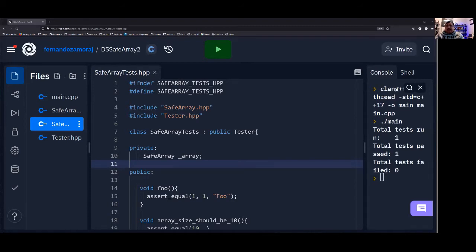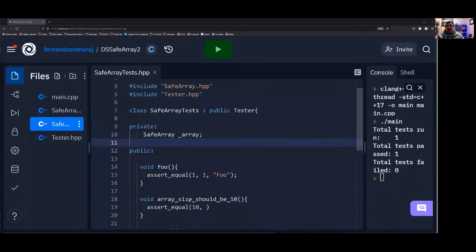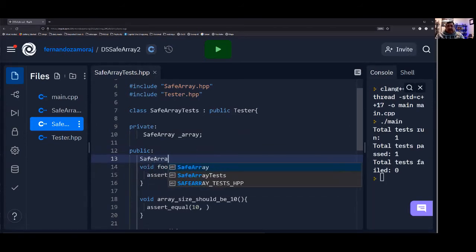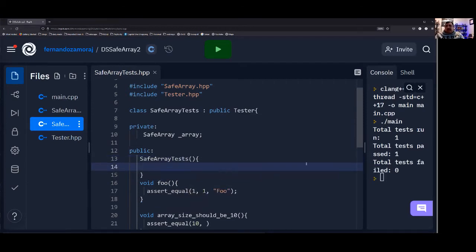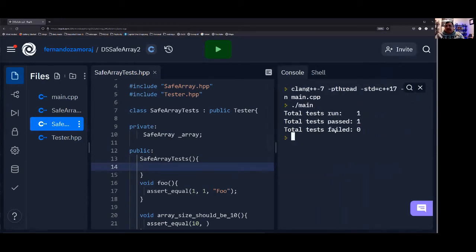Oh, one thing I forgot about the categories is that when there is a categories portion of the safe array test for the tester class, we do need a constructor for it. So let's go ahead and create that really quickly. Safe array tests. And we'll set the category. Because normally, if I run this right now, it only shows me when it fails. So let's go ahead and run this real quick.